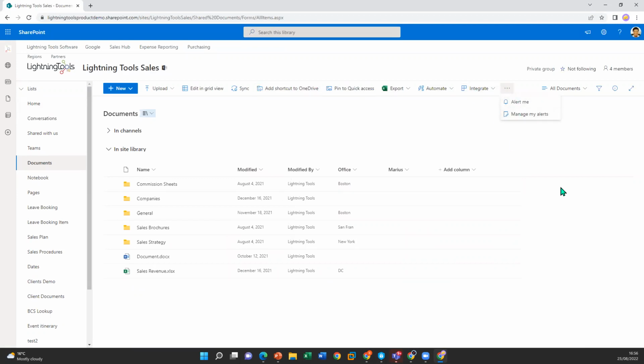So demo user 6 cannot use DeliverPoint because they only have edit permissions. They don't have full control to this site. If I was to give them full control to another site, they'd be able to use DeliverPoint on that site. Okay, so that's how it works. It's all security trimmed, as is SharePoint out of the box.